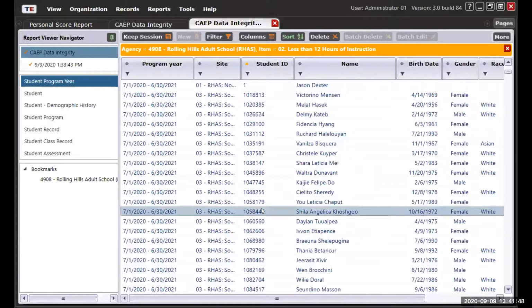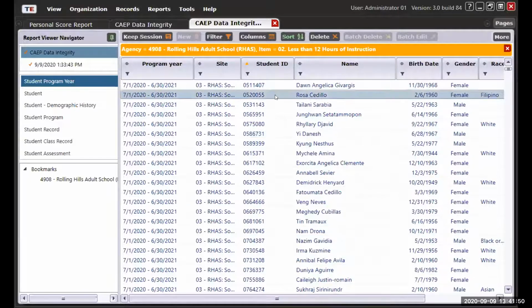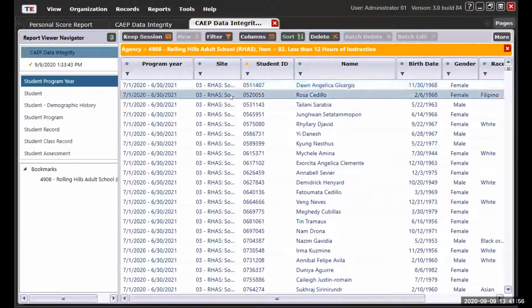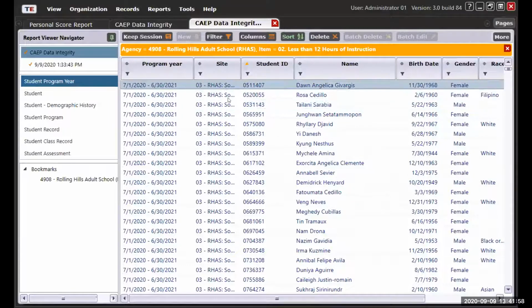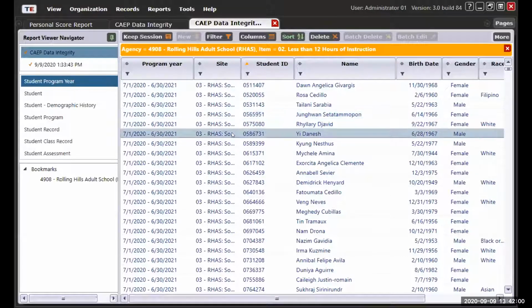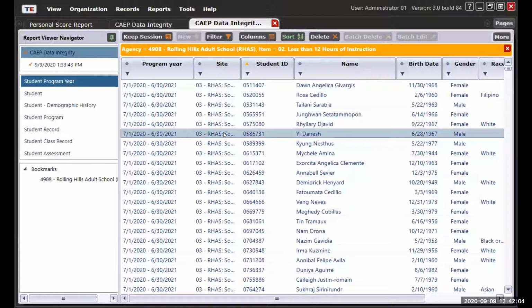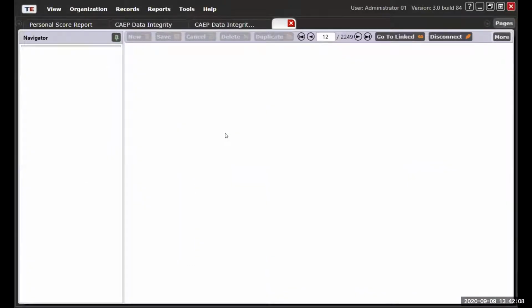Going back to the drill down tool, we have this lister of students who have less than 12 hours. You can also click on them. Let's say you want to look at a student such as the student Yi. So I can double click on Yi's information here.